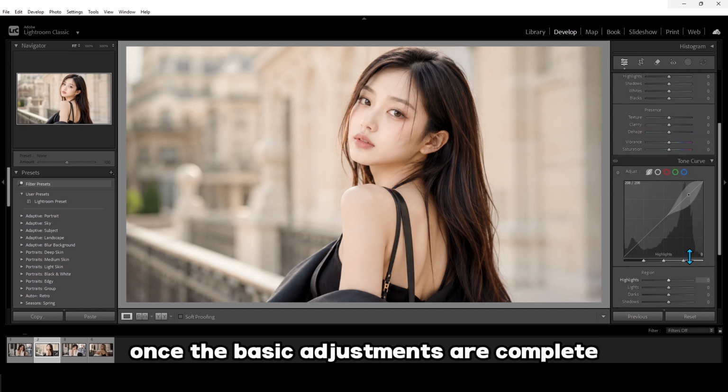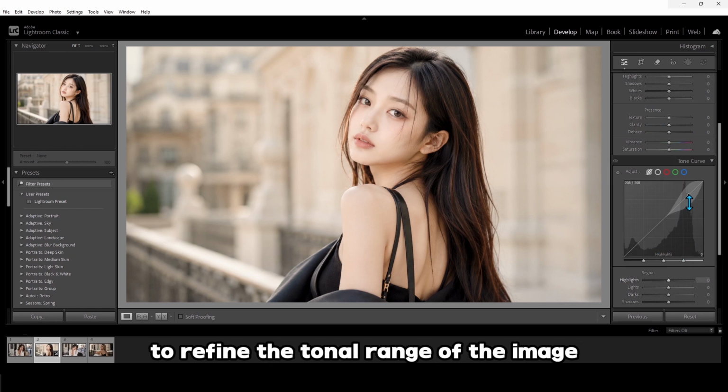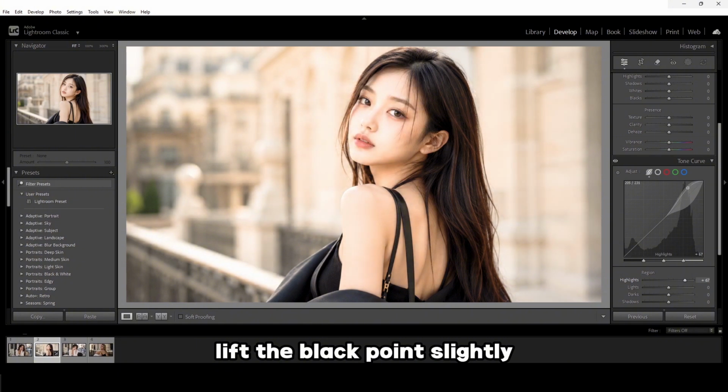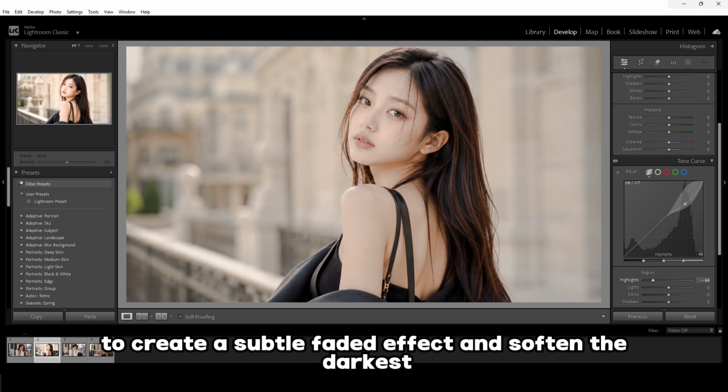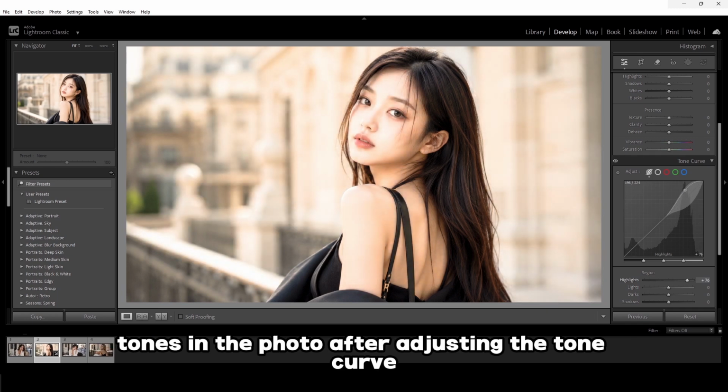Once the basic adjustments are complete, open the Tone Curve panel to refine the tonal range of the image. Lift the black point slightly by raising the lower end of the tone curve to create a subtle faded effect and soften the darkest tones in the photo.